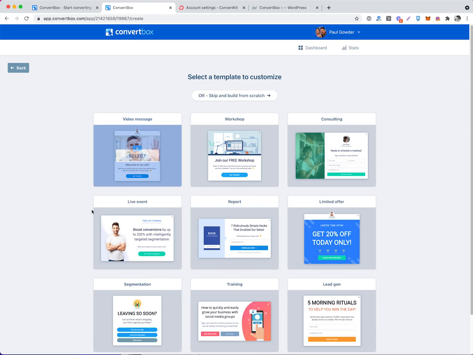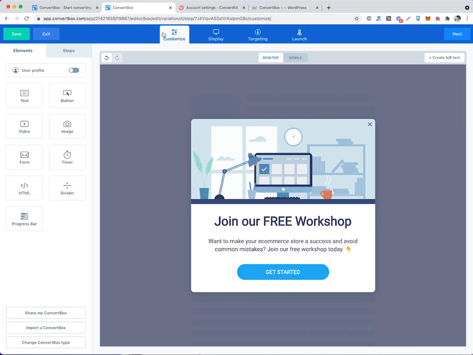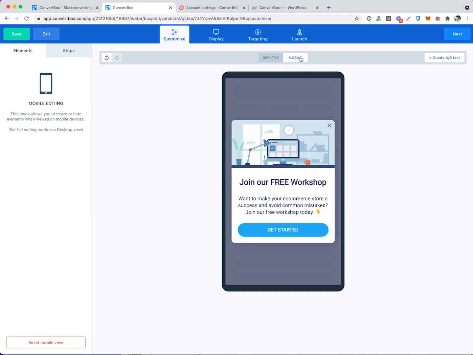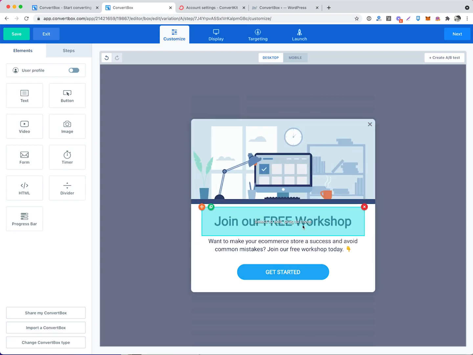So let's go ahead and select one of these templates here. Let's choose this workshop one. We start with the Customize tab, and this is where we make it look all pretty. We have a desktop version and a mobile version. You'll notice that it will optimize for either. And I'm going to show you a couple things that I do when I'm creating a desktop pop-up versus a mobile pop-up. The desktop pop-up, we can go ahead and add in a different image here, change up our wording.